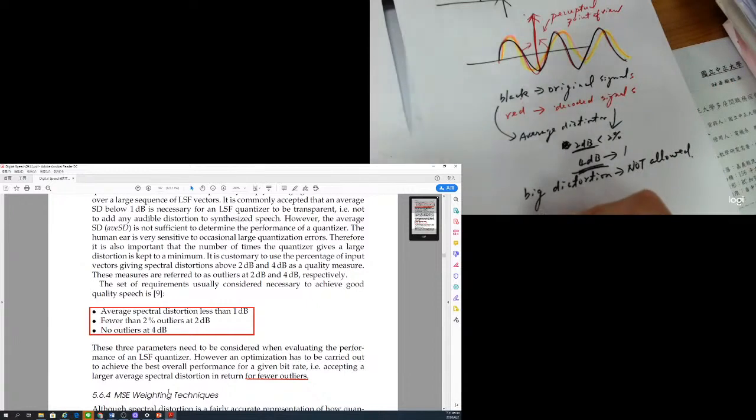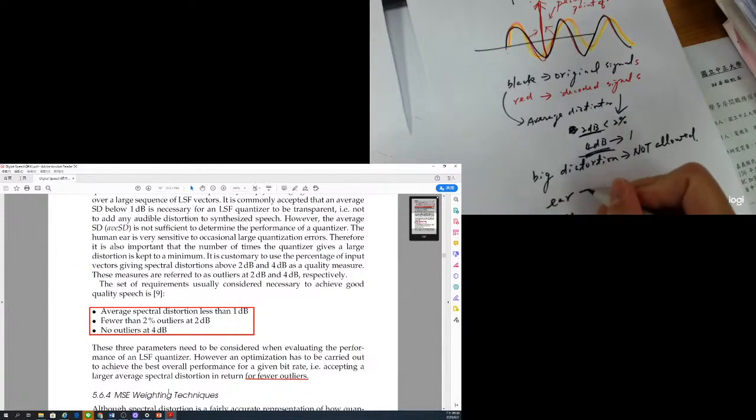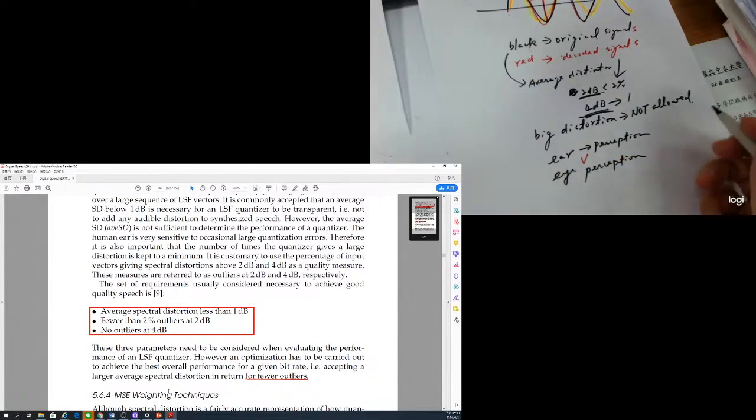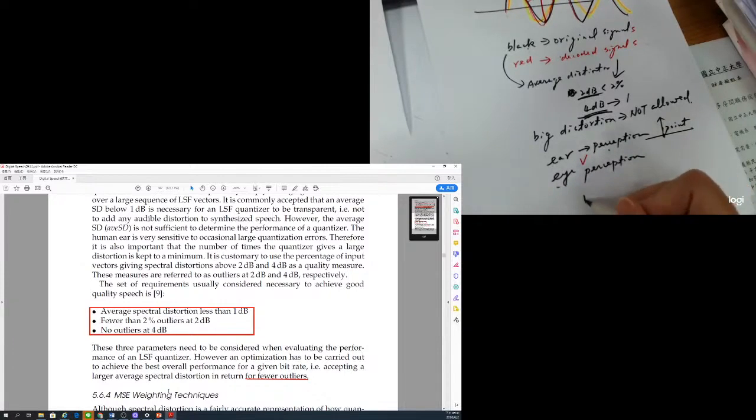So I will tell you, if we compare your ear and eye perception, the ear perception is sometimes better than eye perception. You know why? Because with your ear, sometimes one big difference, one signal point, one sound point with a big difference, you will catch that point.